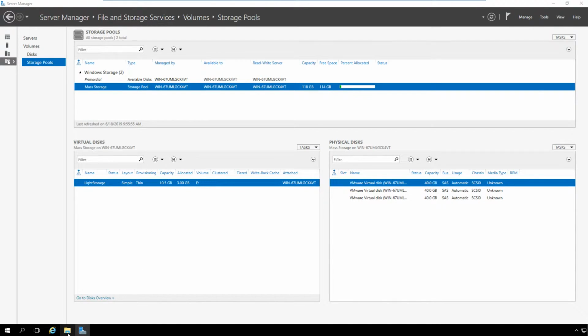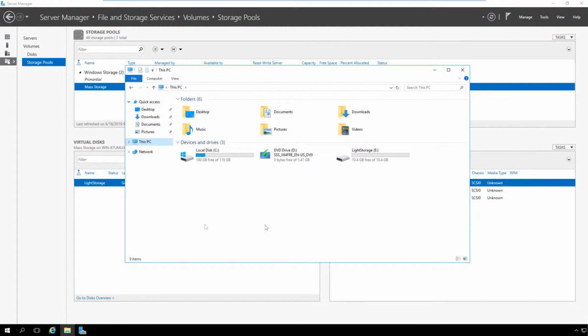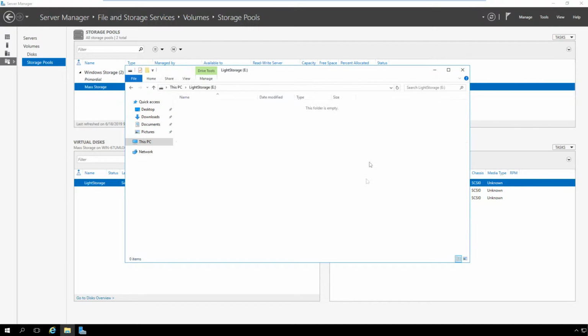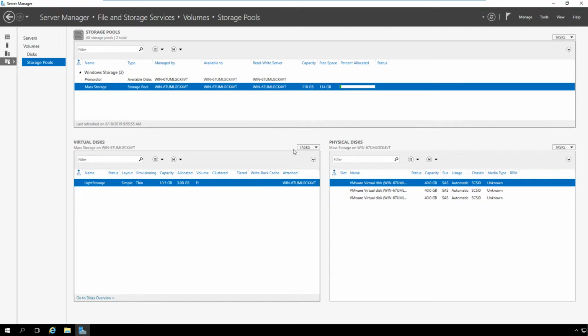So just to give you another view of it, if we open up File Explorer here, we can see now that we have our light storage drive. Now, I made this drive too small, and I'm just realizing that I don't want this drive to be that small. So let's extend this drive. So how do we do that?